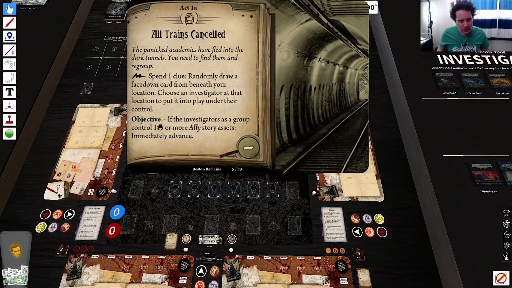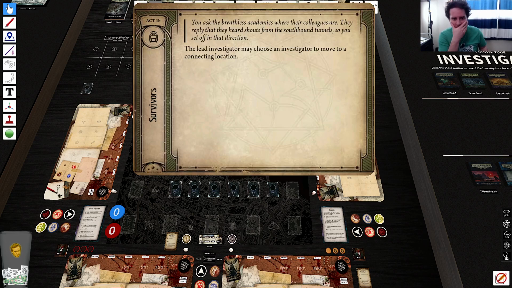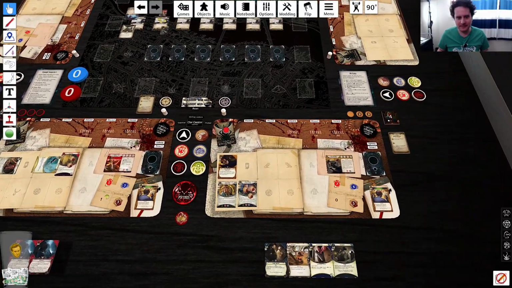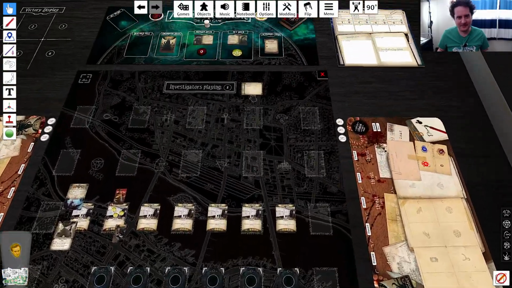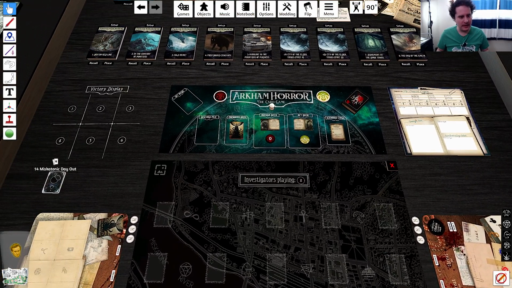Okay, we control player or more ally assets. We immediately advance. You ask the breathless academics where their colleagues are. They reply that they heard shouts from the southbound tunnels, so you set off in that direction. The lead investigator may choose an investigator to move to a connecting location. All right, we'll have Joe Diamond move to this location. Seems good. Get out of here.